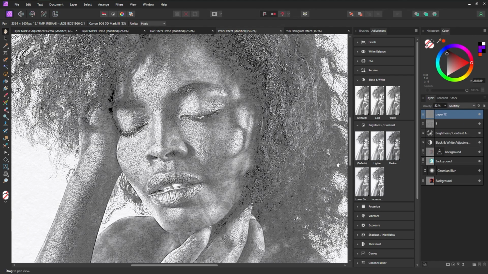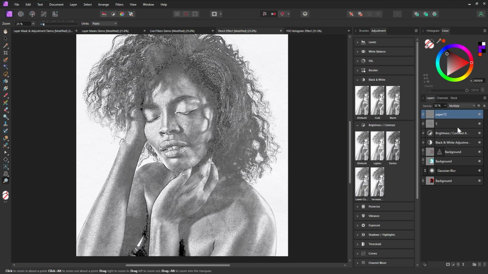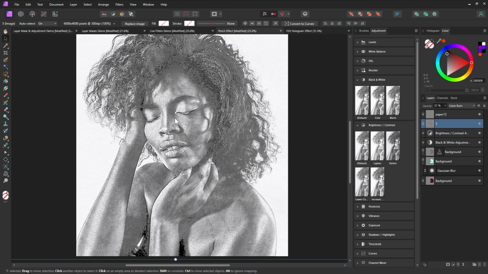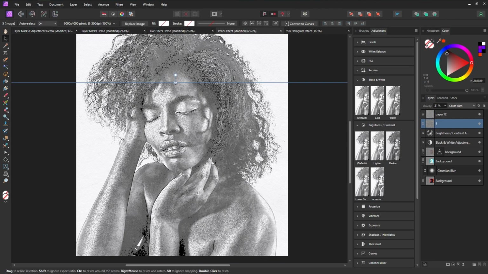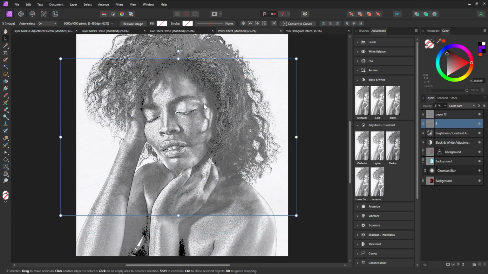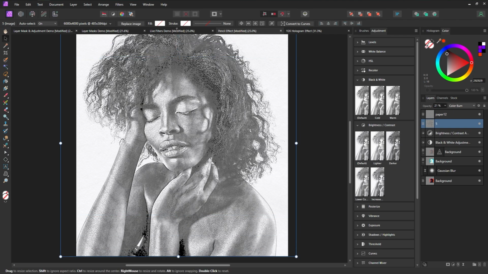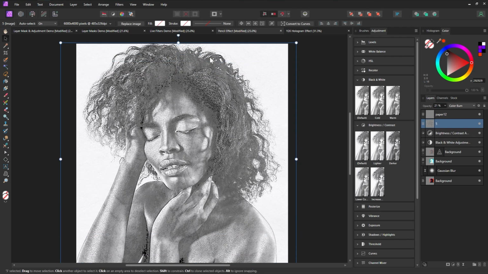Layer modes are a great way to layer texture onto images, from grungy textures to paper textures like this, or even lens flares. And the cool thing about this effect is that it's almost completely non-destructive, so we can go back and fiddle with any settings if we need to.